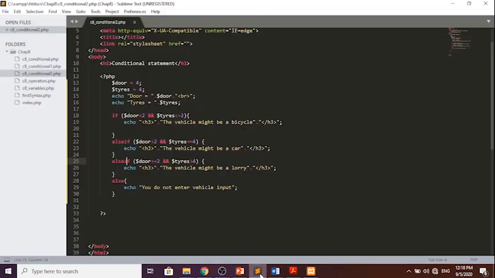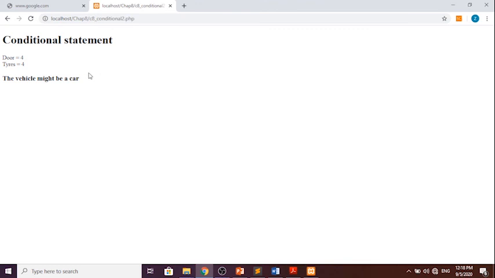If I change it, let's say I want it to become a bicycle. Okay, the door is 0 because a bicycle doesn't have a door. Tire is 2. I save it. I open back my browser. So I refresh. The vehicle might be a bicycle because a bicycle doesn't have a door and has 2 tires.